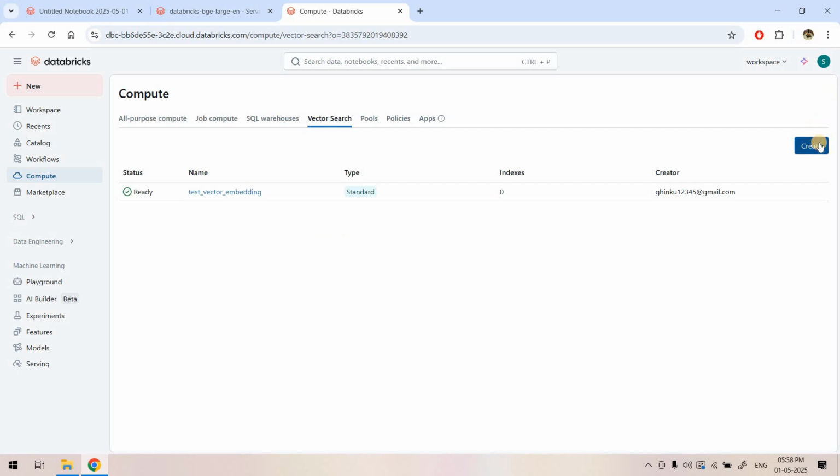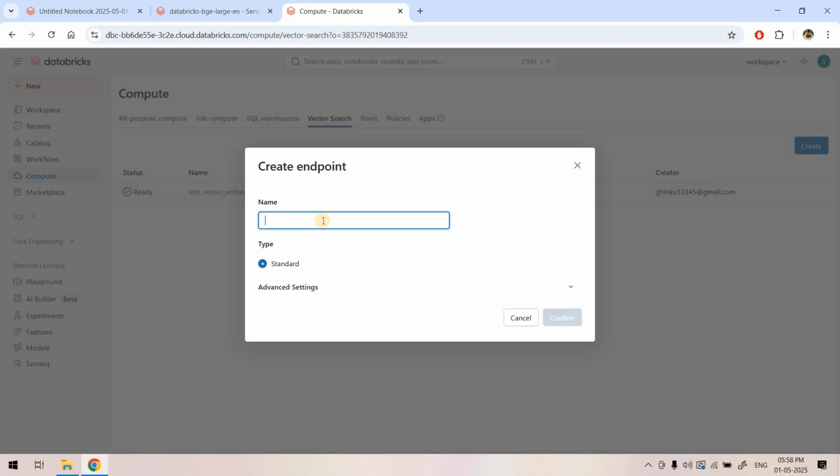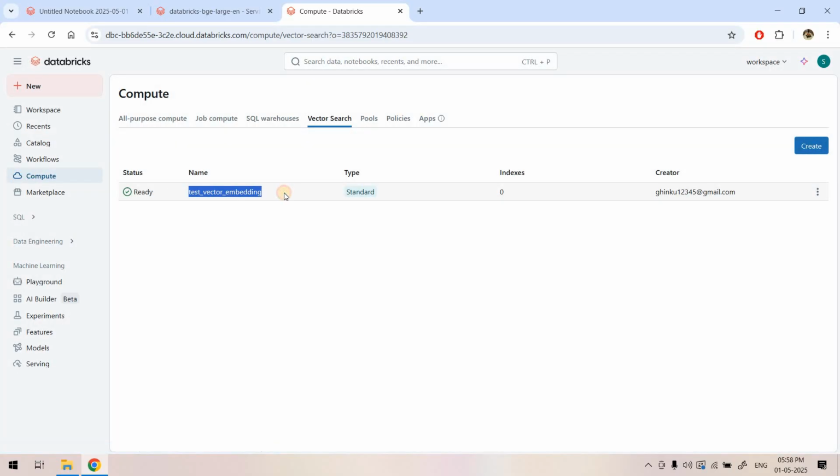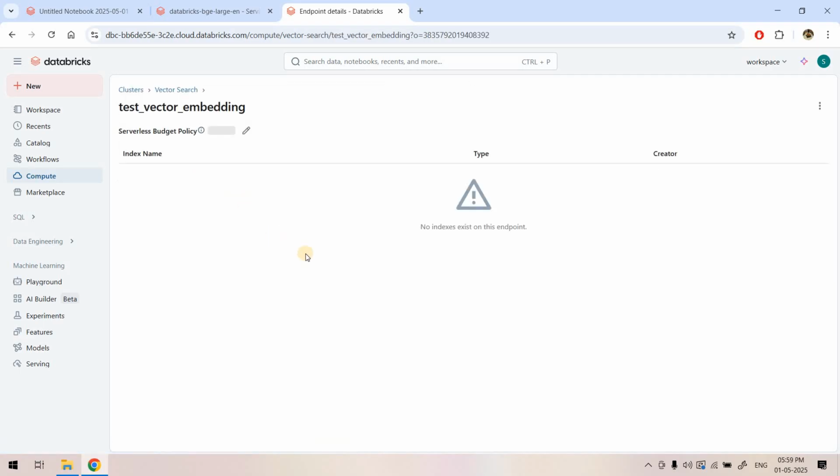You can always create an endpoint by clicking on the create button, give some name, and in advanced settings obviously you can create some budget policy to monitor how much cost it is incurring as part of our vector search process, and after providing all this information you can click on confirm. So it is going to take 5 to 10 minutes. So for that I have already created one vector search endpoint with the name test_vector_embedding, and if you go inside that, as of now there is no table or index we have created yet, right? So we'll be creating that now.